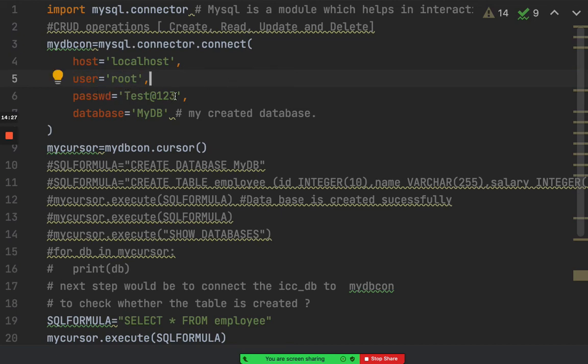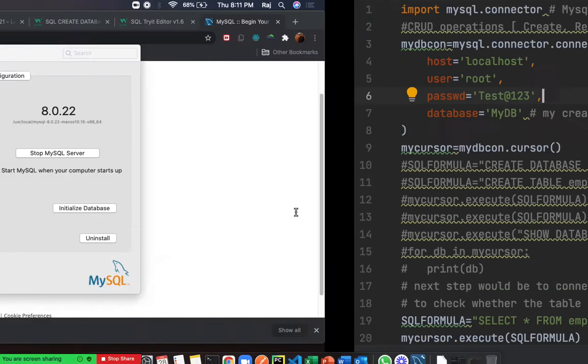Password. This is the main thing, guys. So use any particular password, just like 123 or something. I have just written it as password test at the rate 123 like that. Then after that, whatever you input here in your database, you can perform all the actions by using mycursor.execute with the SQL formula. Okay.